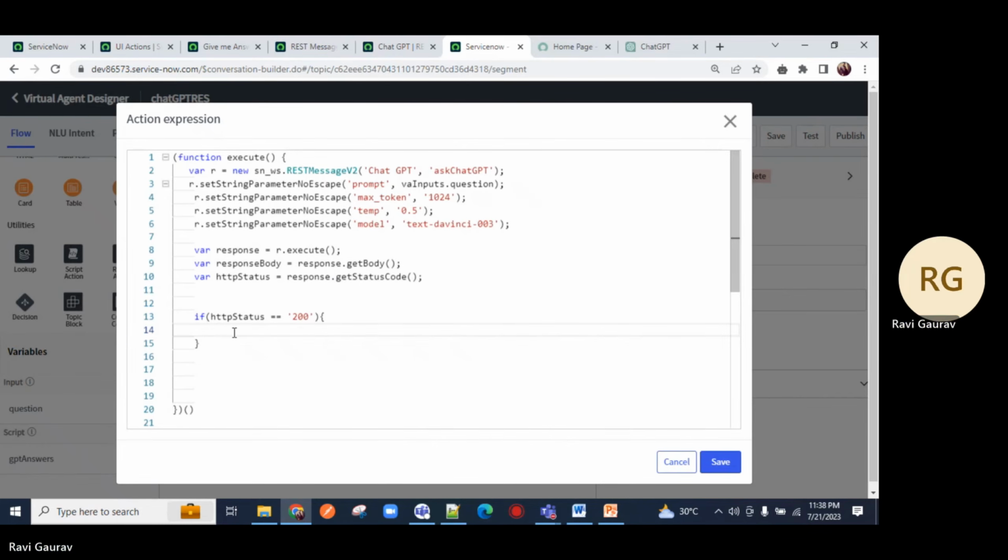How to parse the response? So we have this option called JSON dot parse. What we are parsing? Everything is under the response body. I am going to parse the response body and I will store in a variable called, let's say, data. Correct? Now we have to play with the data.